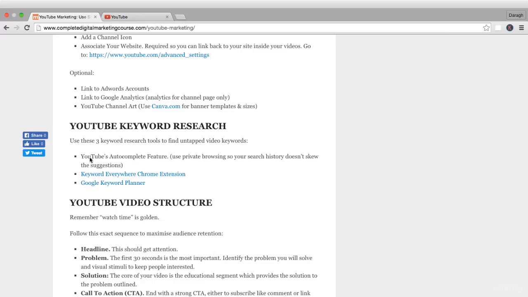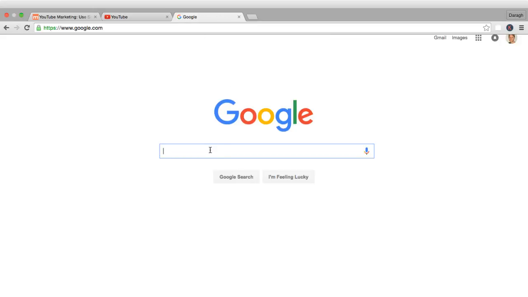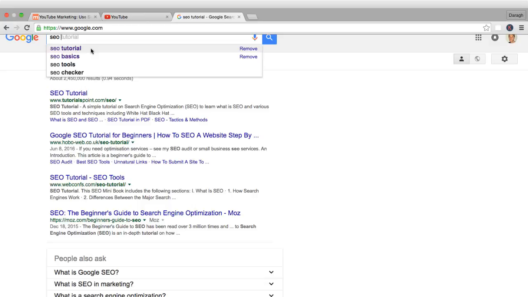Now, returning to our keyword research process. YouTube autocomplete is the first thing that I recommend you do, and using the incognito browsing mode is going to give you a more accurate view because your search history won't skew the suggestions. Now, what you can do after that is once you've found something interesting like I have here, what you can use is the Keyword Everywhere Chrome extension. Now this is within Google, and I've set this up earlier in the course as well. But you just type in, say, your keyword, SEO tutorial. And now, because the Keyword Everywhere Chrome extension is installed, I can see the search volume and the cost per click for this keyword.